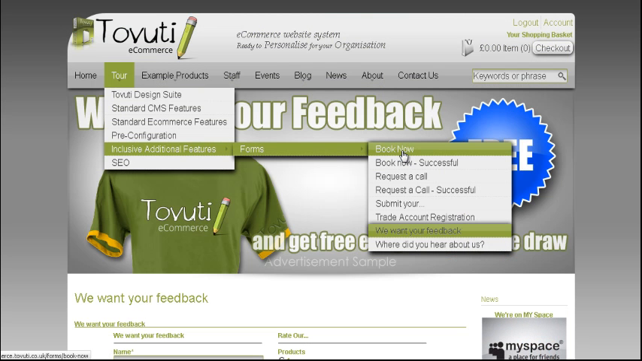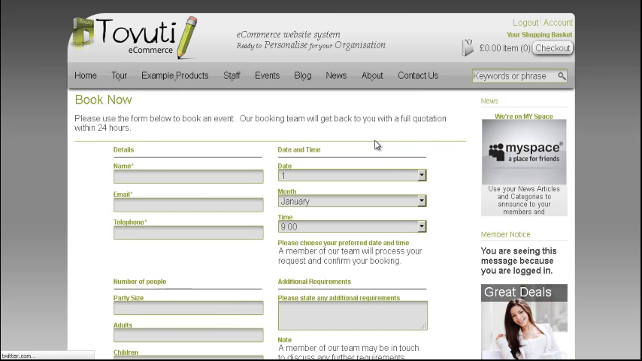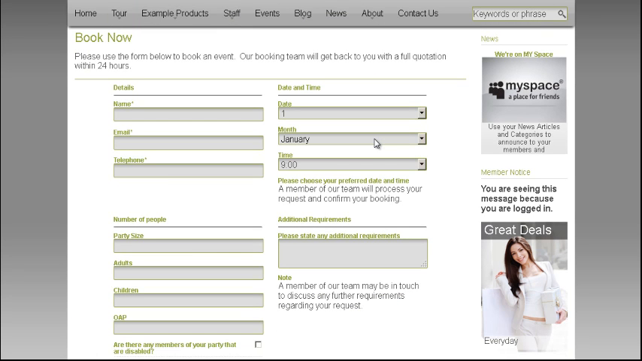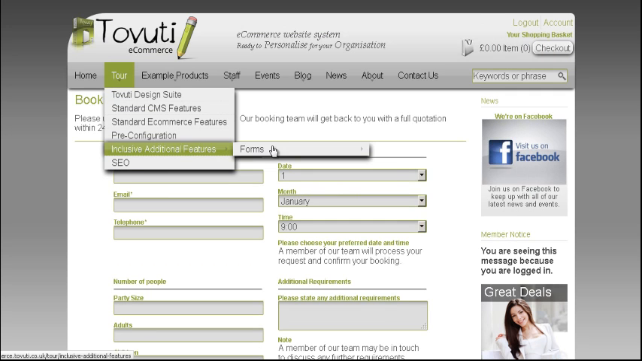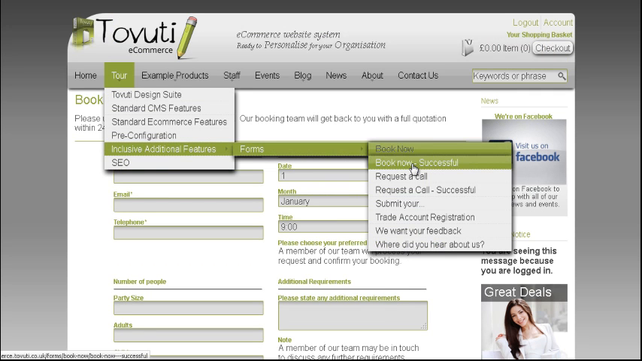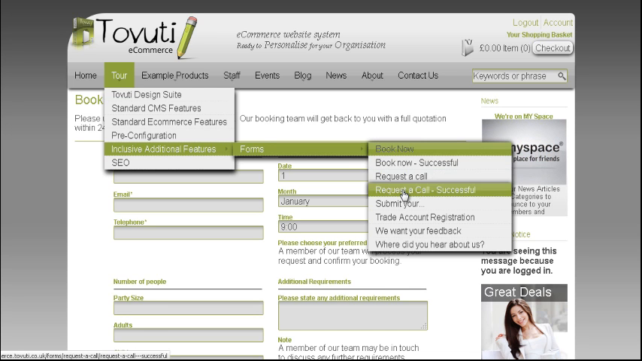Equally, we also have a little bit more detailed form, for example, a simple booking system. With the form, you can actually have special pages that once the form has been completed, the user is directed to. For example, the Book Now form has Book Now successful. Request a call has Request a call successful.